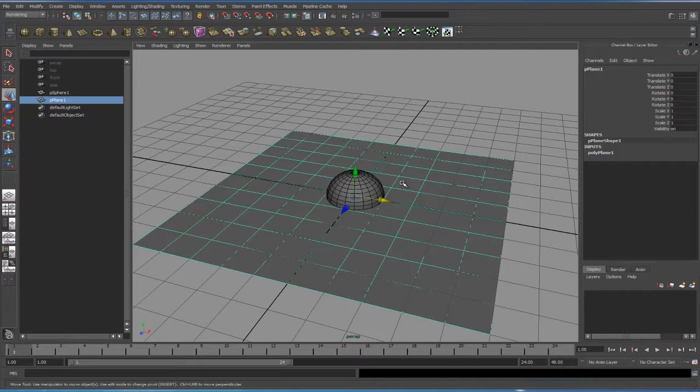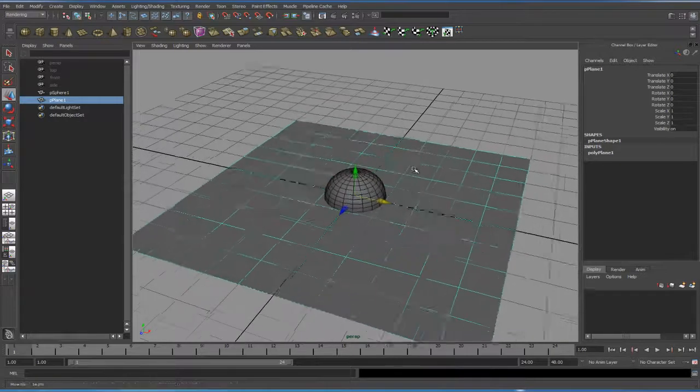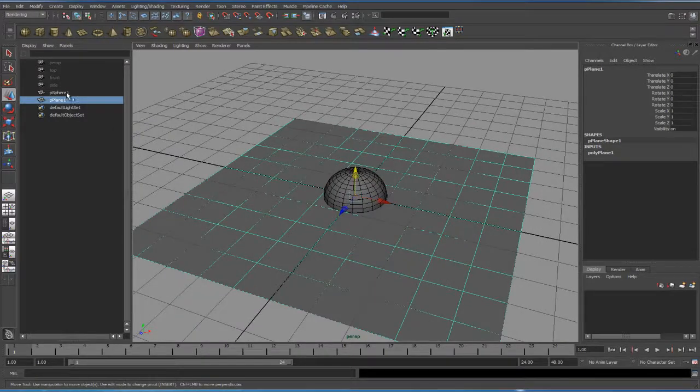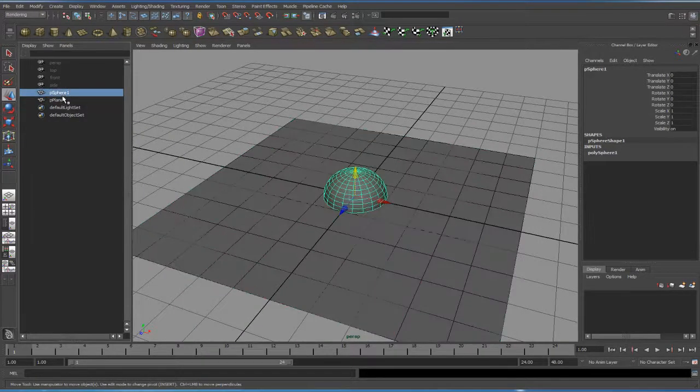Okay, so even though local space has little to do with what we're going to model with, it really is a hierarchy and rigging issue. I would like to share it with you anyway so that you can see it in action. So here's a sphere and a plane, and I'm going to make the sphere a child of the plane by middle-clicking and dragging the sphere to the plane.